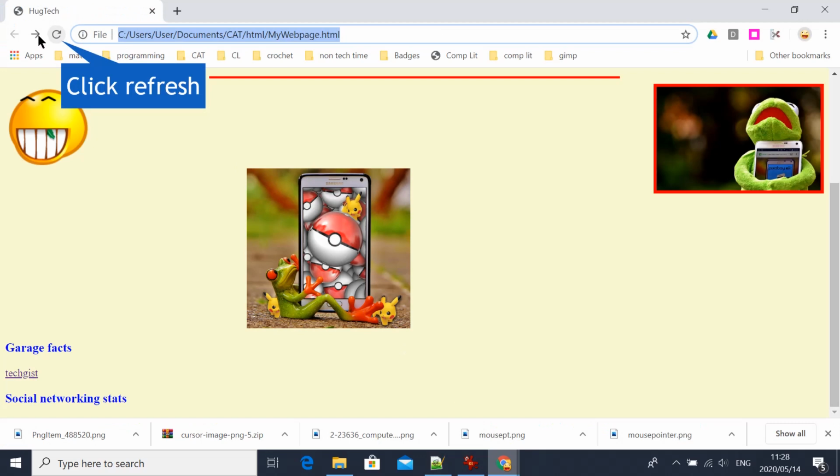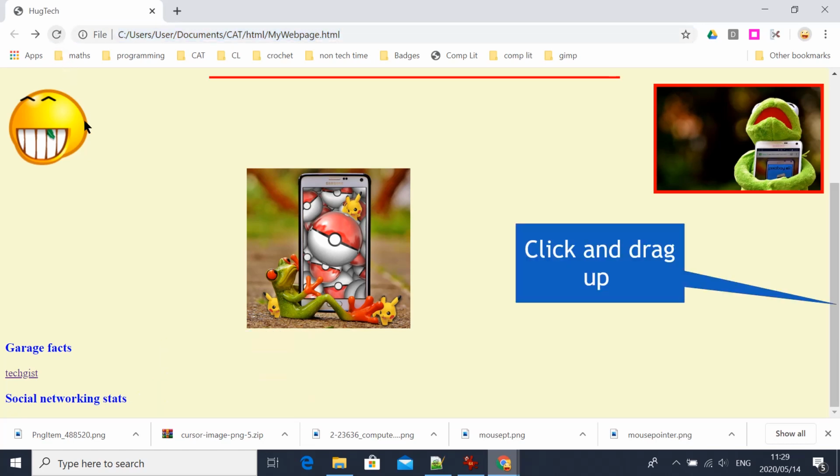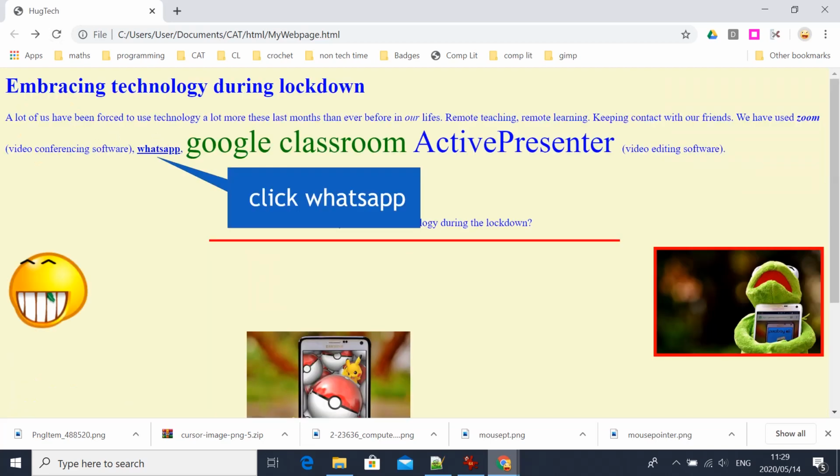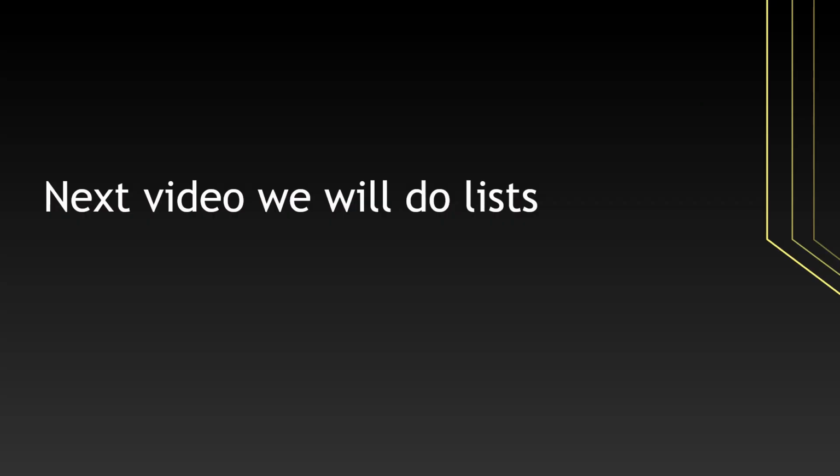Refresh the browser. You can't see the bookmark. A bookmark is also called a label in HTML. Click and drag up. See it jump? In the next video we will do lists.